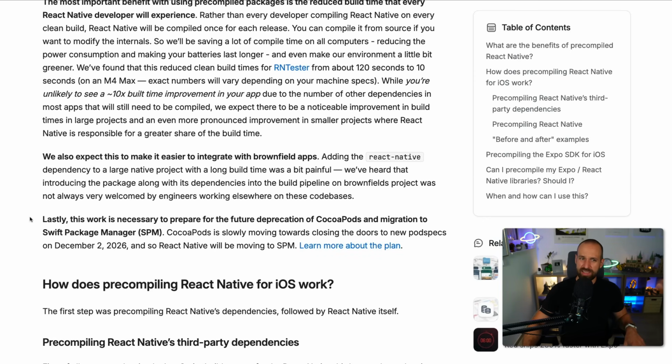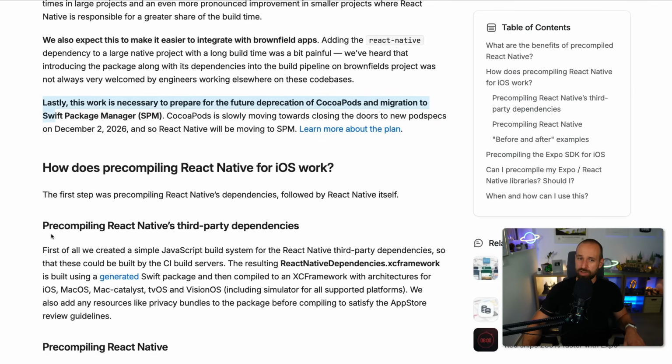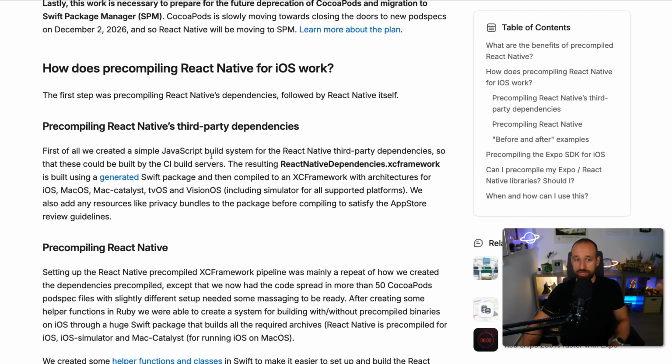One note about this, as it's mentioned in the post, this work is necessary to prepare for the future deprecation of CocoaPods and migration to Swift Package Manager. I wasn't completely aware about this. I heard about this before. I always loved CocoaPods in the past, but apparently it's not the greatest thing on earth anymore. So there's a shift happening to Swift Package Manager in the near future.